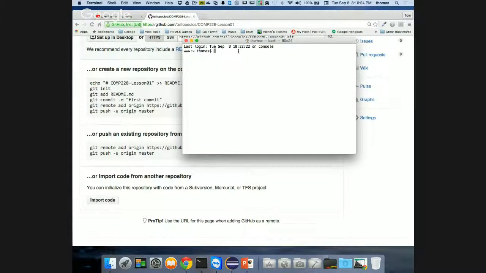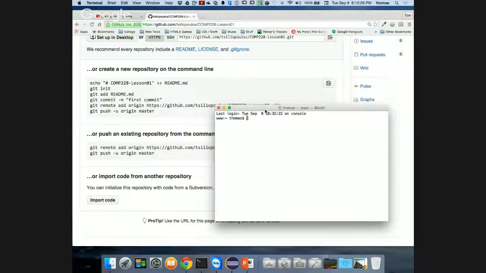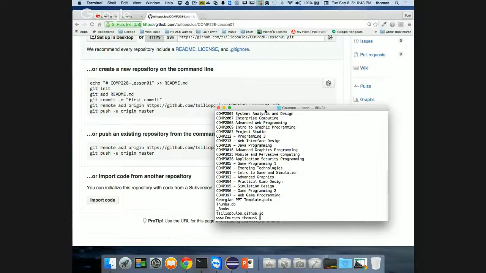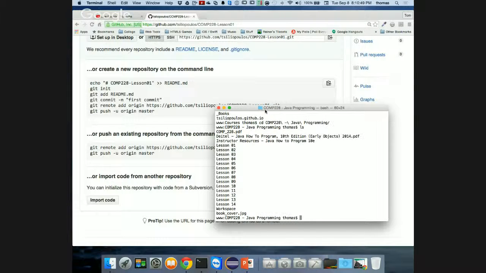So I'm going to pull up a terminal on the Mac, right? Now I've got to navigate to the location where I have my courses. In there, I'm going to do an ls to see what is there. On the Windows machine, it's a dir, unless you're using PowerShell. If I go to courses, and inside courses, I'm going to navigate to COMP228. Here it is. And inside there, I have something called workspace. Let's go to workspace.